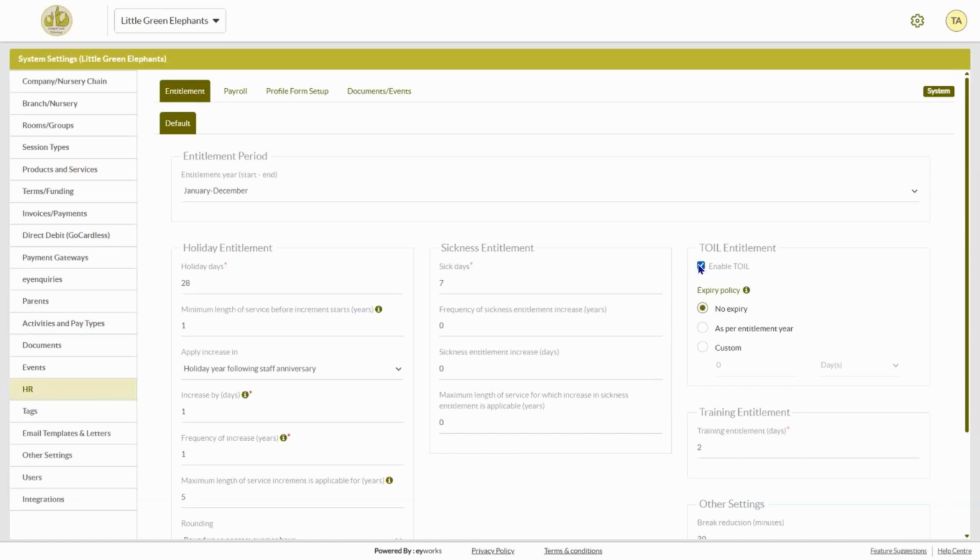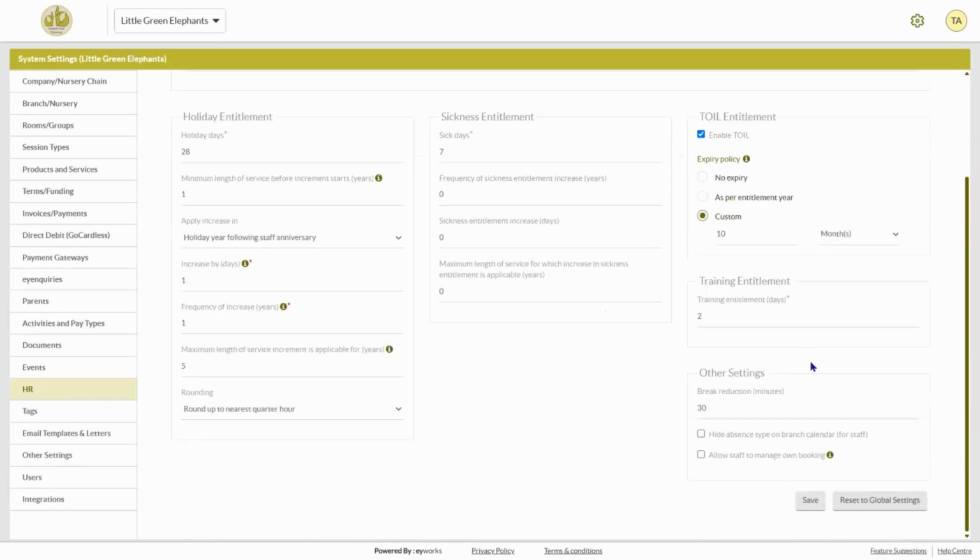The expiry policy determines how long TOIL entitlement lasts after the date of the overtime event. This option allows the entitlement to build up indefinitely. This option resets entitlement at the end of the entitlement year, which can be assigned in the entitlement period section. Finally, this option allows you to set the entitlement to last for a custom number of days, weeks, or months following an overtime event, after which it will expire and be unusable. To apply your changes, click Save at the bottom of the screen.